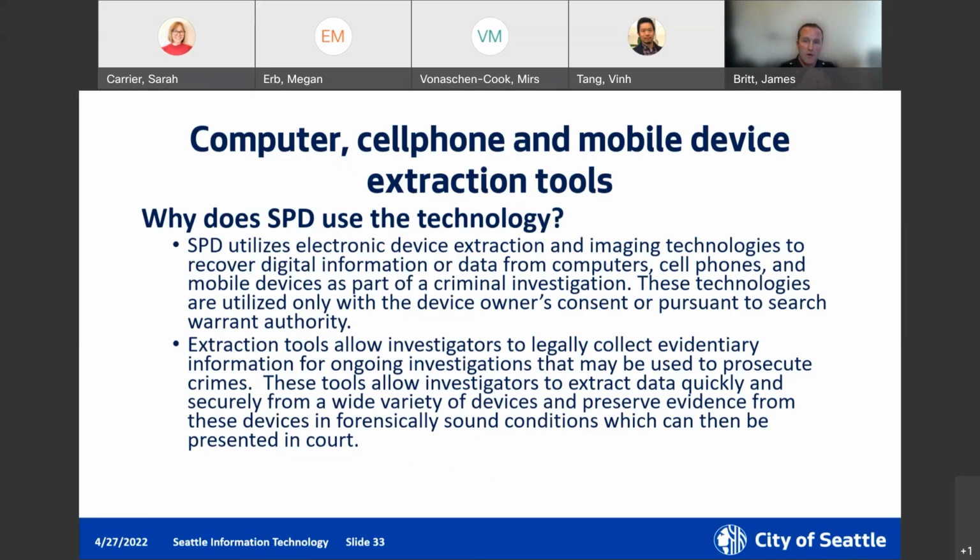The extraction tools allow investigators to legally collect evidentiary information for ongoing investigations that may be used to prosecute crimes. These tools allow investigators to extract data quickly and securely from a wide variety of devices and preserve evidence from these devices in forensically sound conditions, which can then be presented in court.